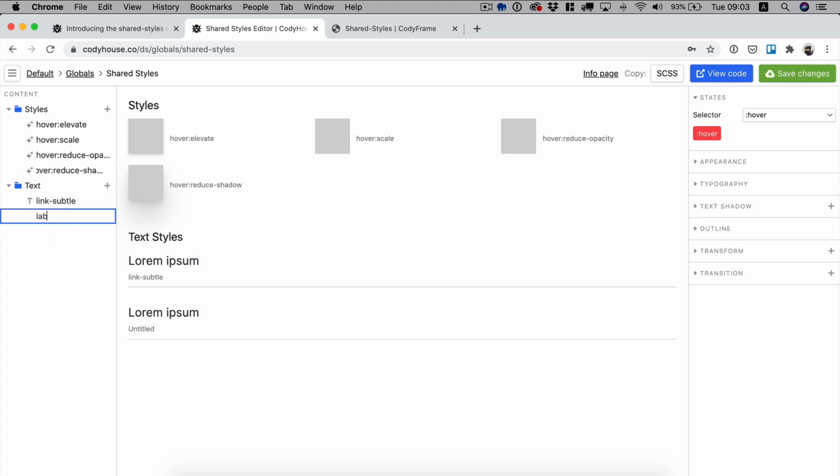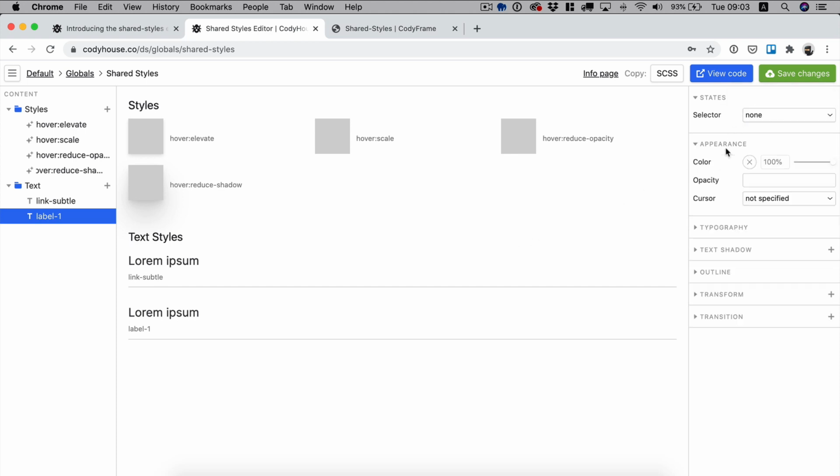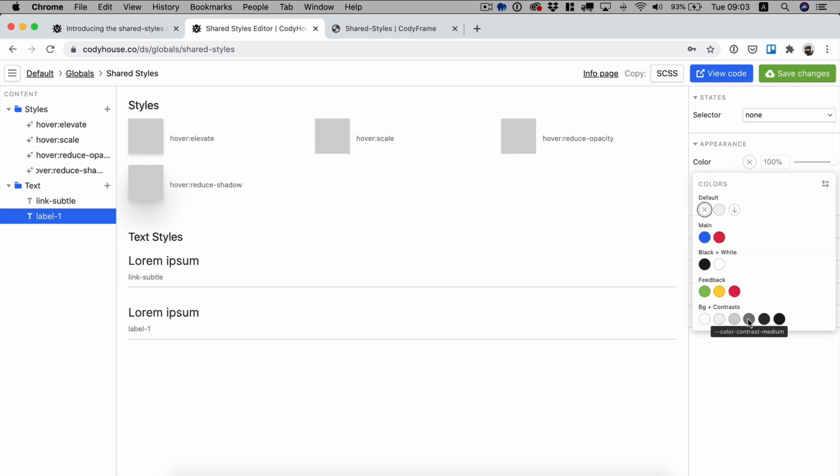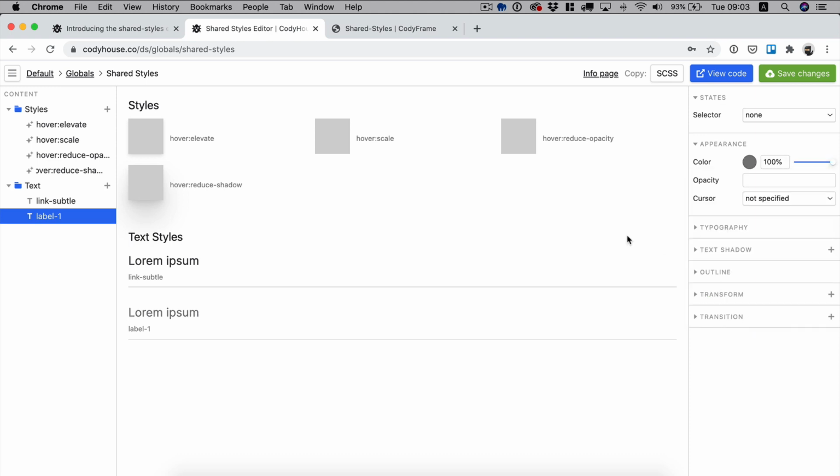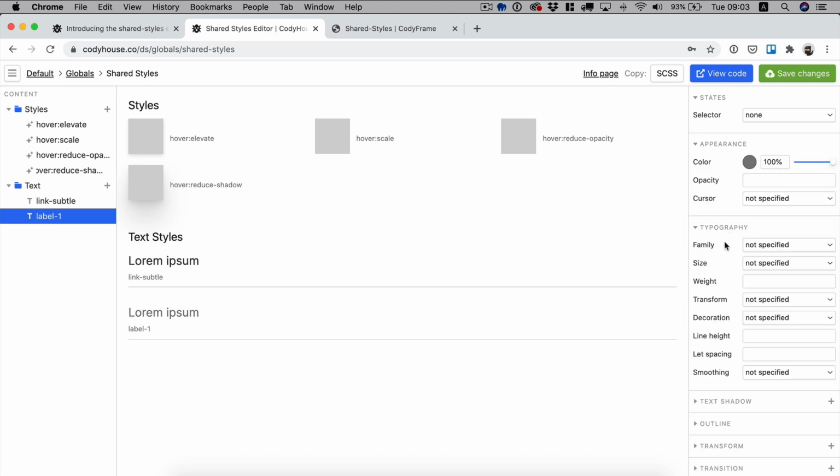I'm going to call this label 1. And I'm going to target, remove the hover selection, change the color to a contrast medium. And then in the typography section, I'm just going to set a transform uppercase, letter spacing of 0.1 em and save.